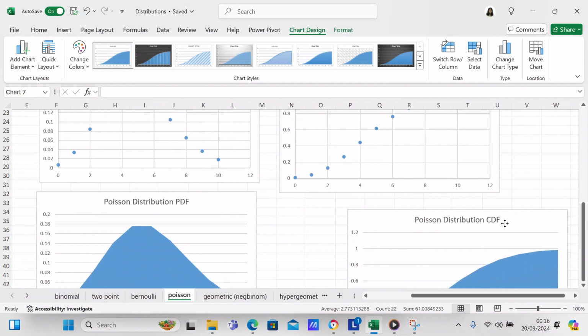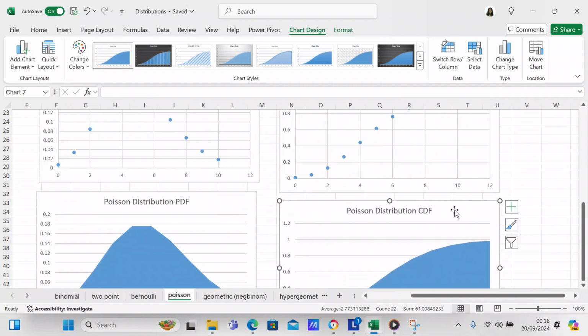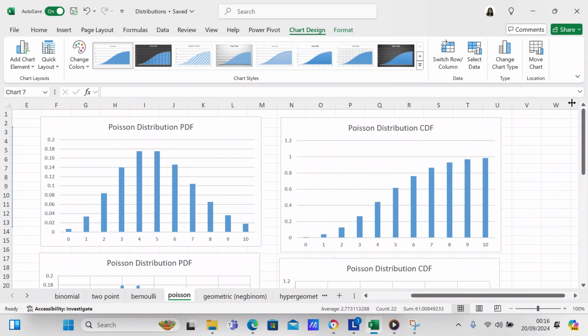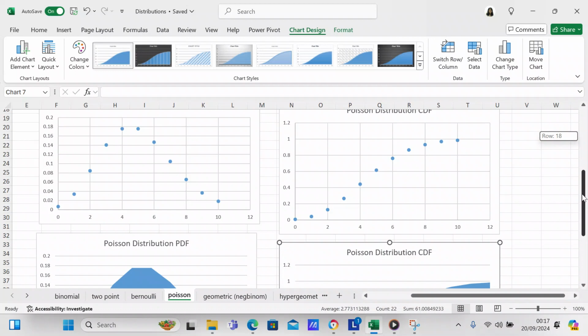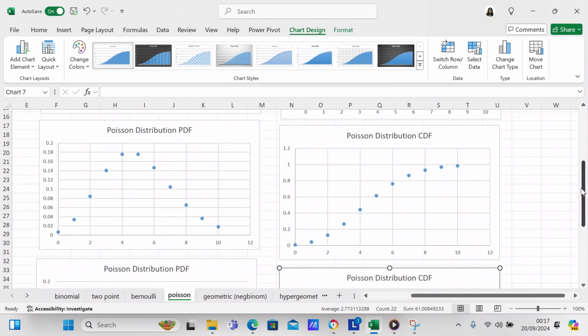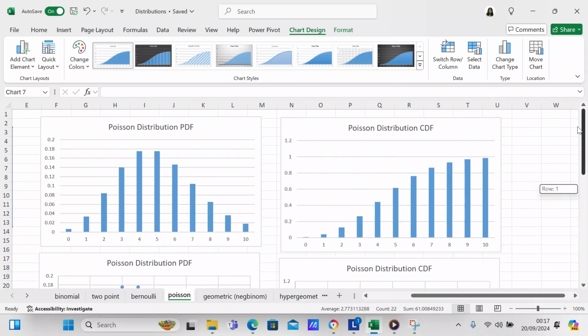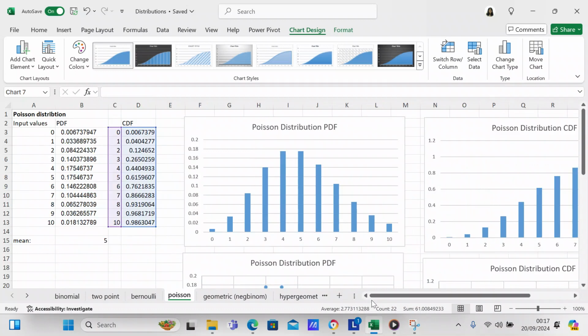So you can see here, just for this video, I've got three types of charts. I've got a column chart, an XY scatter chart, and an area chart. The XY scatter chart is probably the best one to use, but you can use any one you want, which is why I've given you a selection of charts that you can create.